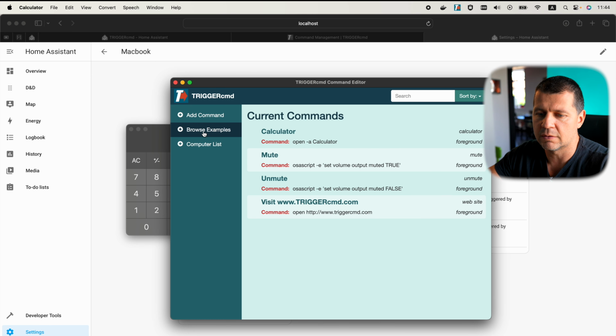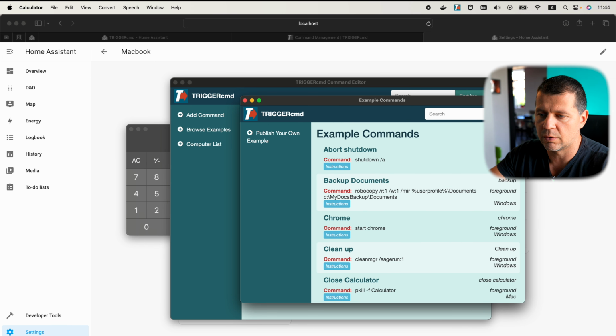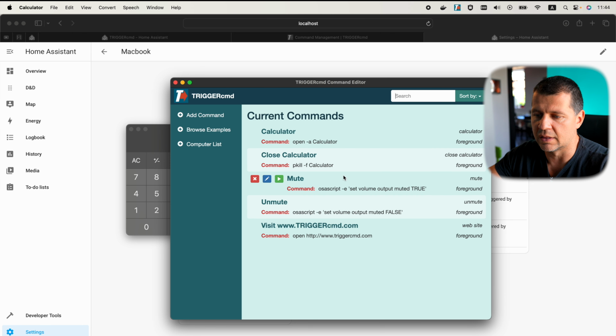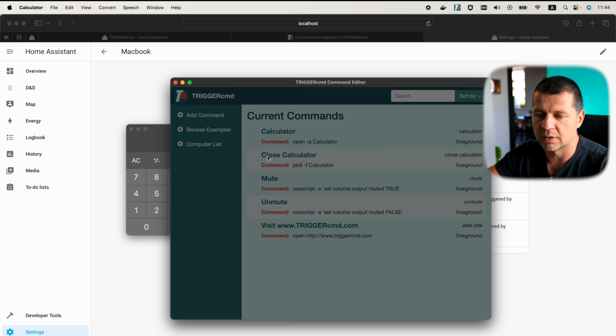I'll click on browse examples and I'll search for calculator. Close calculator is the one that I want to add. This is for Mac. I'll just add it. This is where I can edit these commands, from this pencil button, and from here I can change the command to whatever I want.